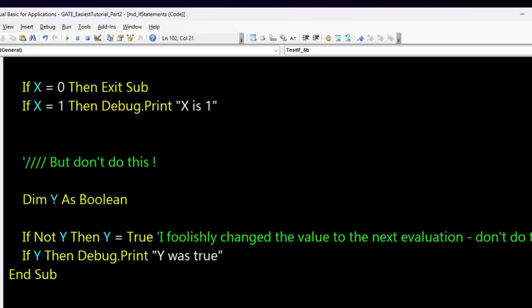What you have to be careful of is doing something like this. So I gave myself y, a Boolean. Now by default, y is going to be false. So if Not y, then y equals true.